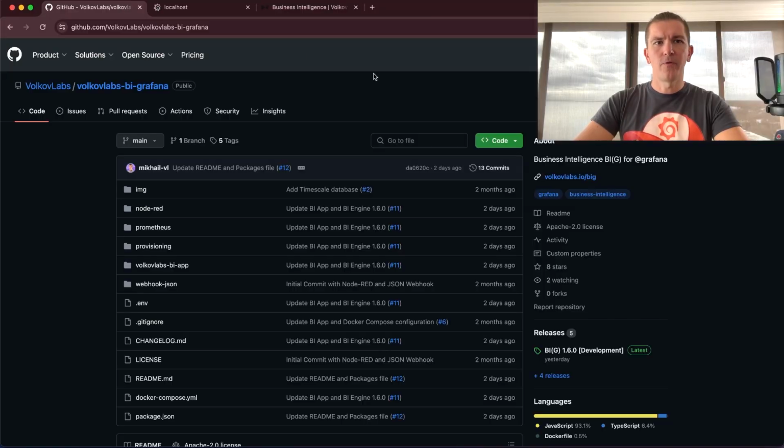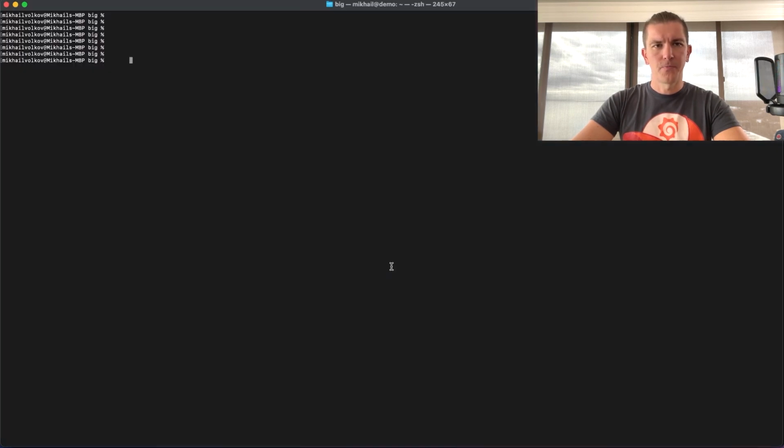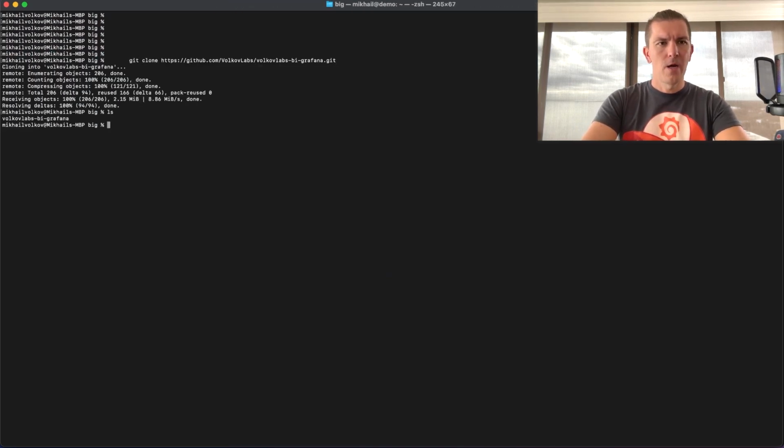First, let's open the Volkov Labs BI Grafana GitHub repository. It's in the Volkov Labs organization. Click on the Code button and copy the URL. You can also open it with GitHub Desktop, or download the zip file and extract it. Next, in the terminal window, I'm using the git clone command and pasting the URL. The repository will be cloned into the Volkov Labs BI Grafana folder.